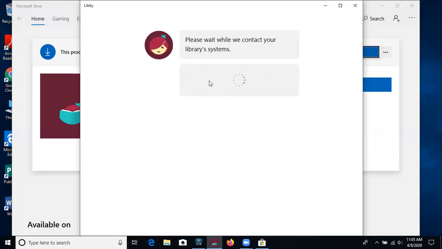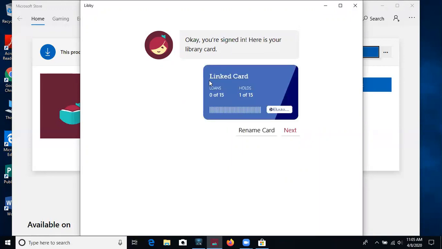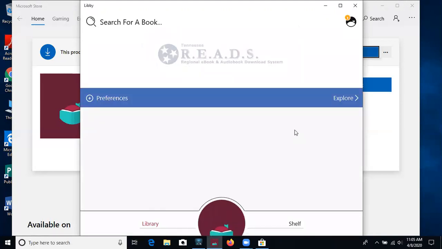Okay, and it will take just a second. Depending on your internet connection, this could be faster or slower for you. But it's going to show you that you're signed in, so okay, you're signed in. Here's your library card. It's important to note that with a Clinton Public Library card, every card you can have 15 loans on one account and 15 holds on one account. I've already been messing around with this card a little bit, so there is one hold currently on this card. I'm going to hit next.